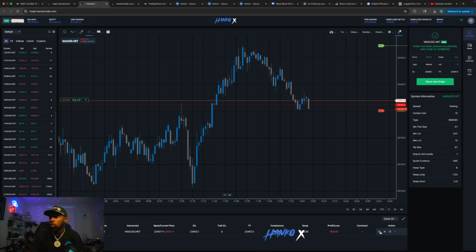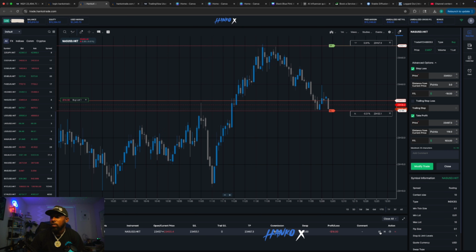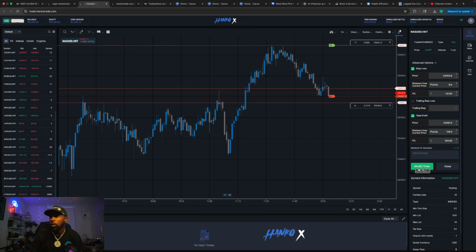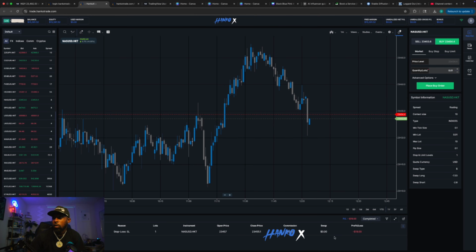So what you would do is if you want to adjust it, you can hit that right there, and it'll give you the option to move your stop loss. So let's say I want to move it down here and not take out right there. So I can move it here. I can click modify trade. So boom, as I was trying to modify that position, it hit my stop loss, and you see here I lost $19. So yeah, I love how you're able to manage your risk using Hankotrade.